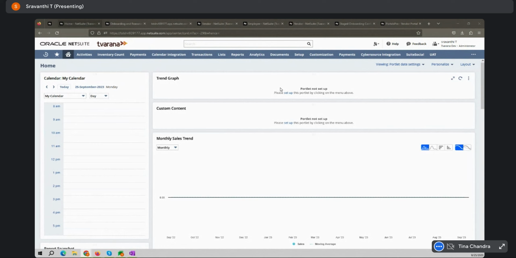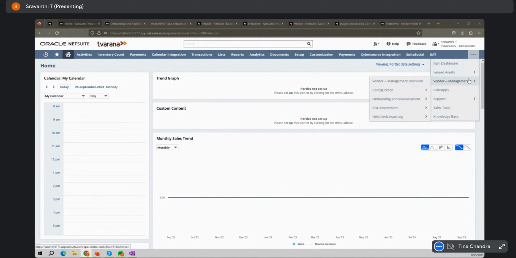So I'm logged into NetSuite. Let me go over the features that we have on the vendor portal. All the features are accessible through this tab, vendor management and configuration, which lets us configure the questionnaires.